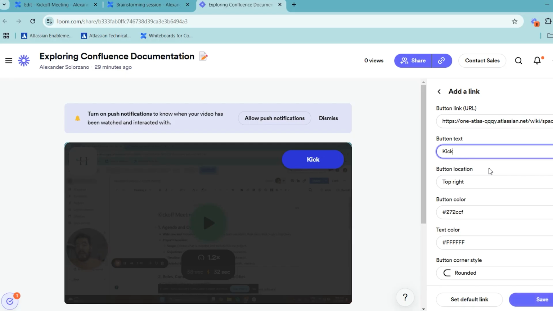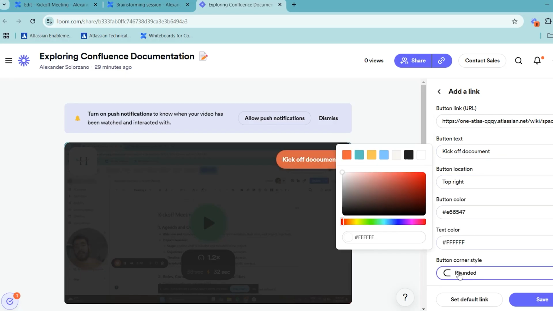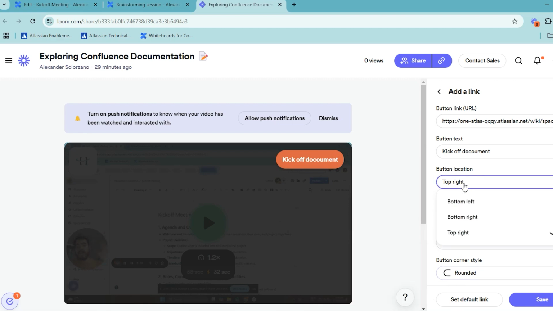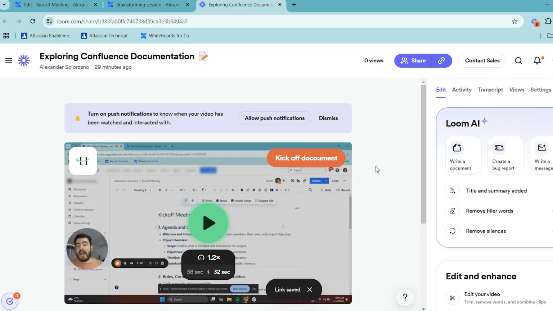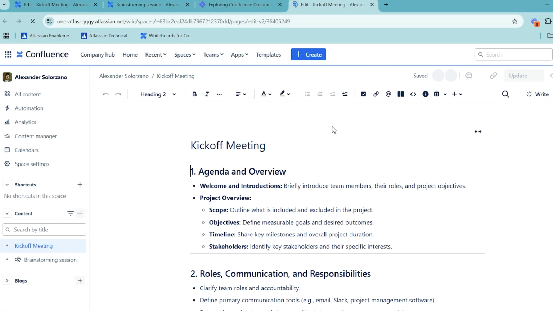So I'll say kick off document. We can change the color. We can change the text color. We can change the style of the button, and we can change the location. So I'll just leave it as is. And once we click save, we'll see our button right here. When we click, it'll take us to the document that we were just mentioning on our Loom.